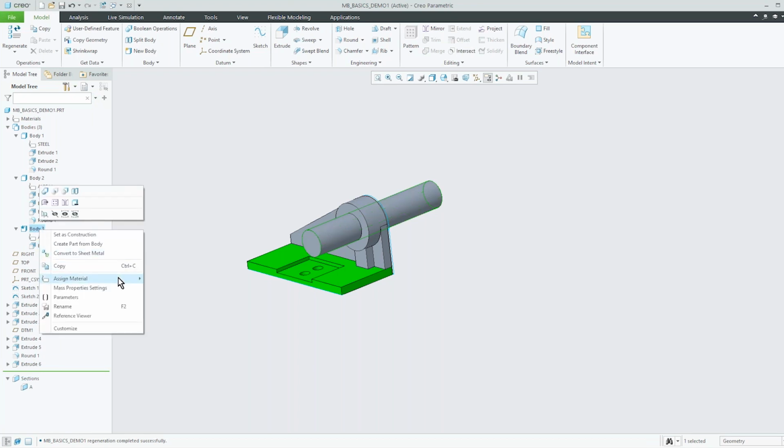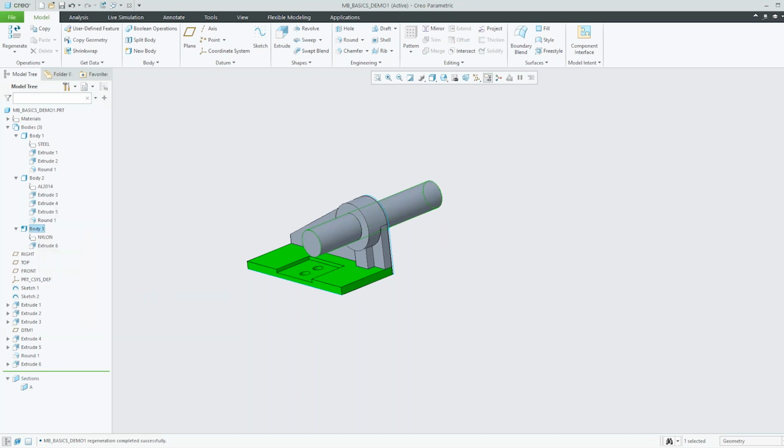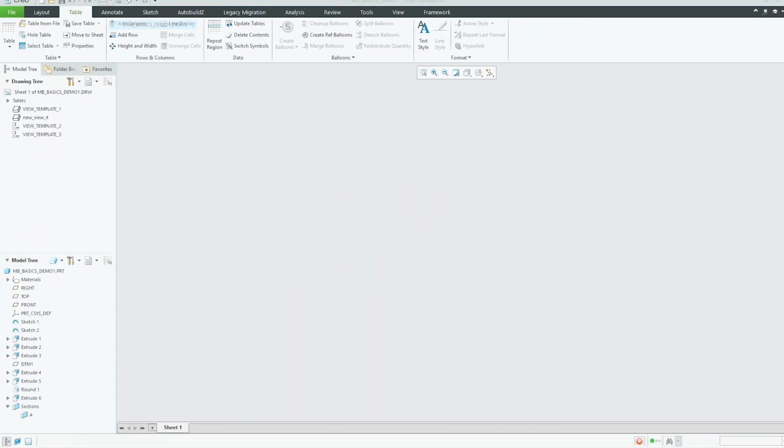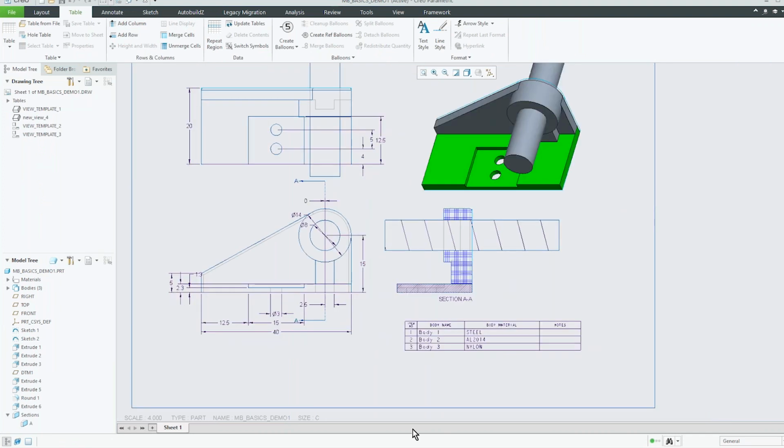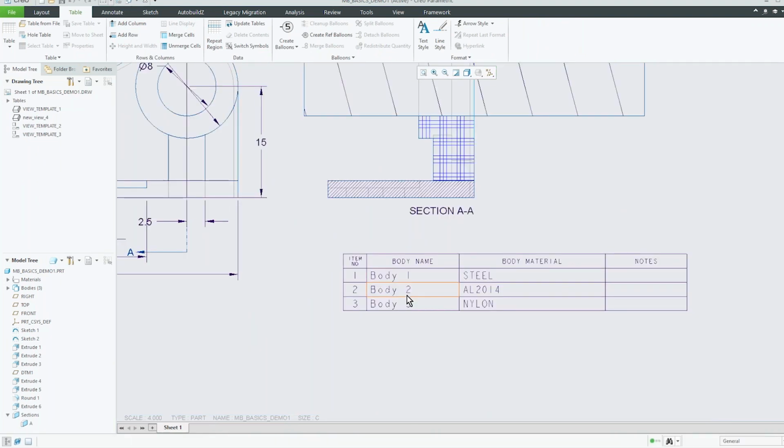But again, I can assign some material to him. I'd say make him nylon. And then if we go back to our drawing over here, we can see, obviously everything has been updated as we would expect. But then we can also see the different bodies. We can add parameters to each of these bodies. So instead of assembly member name, now it's model body name and things like that.